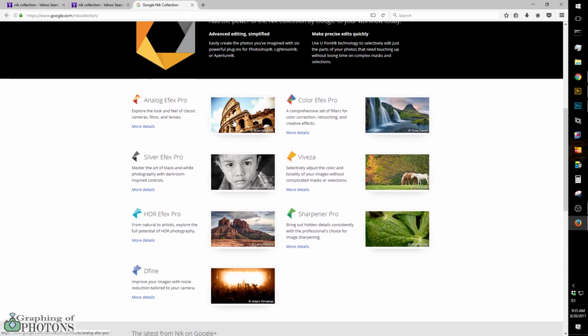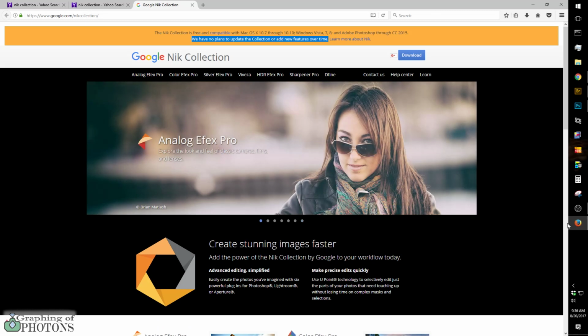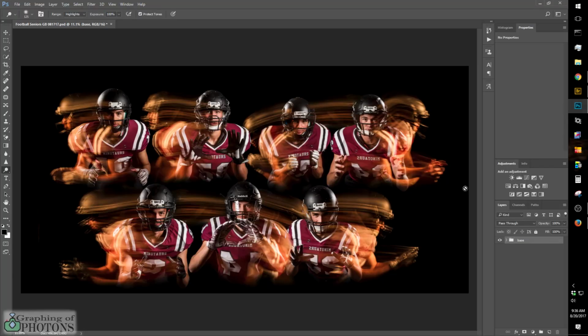These are all the programs that you get when you download the Nik Collection. The ones that I use the most are Efex Pro and Viveza. Okay, so let's do it. If you get this installed, go ahead and install it, download, install the package. Let's start using it now.